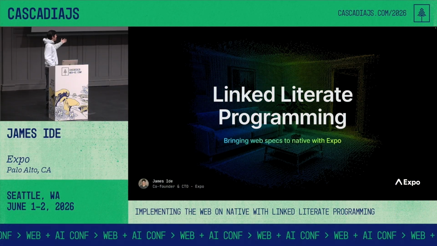I'm one of the co-founders of Expo, and today I'd love to share with you an idea that we call linked literate programming, or LLP for short, and show how it helped implement parts of the web spec in a native mobile app. Let's start with a question.